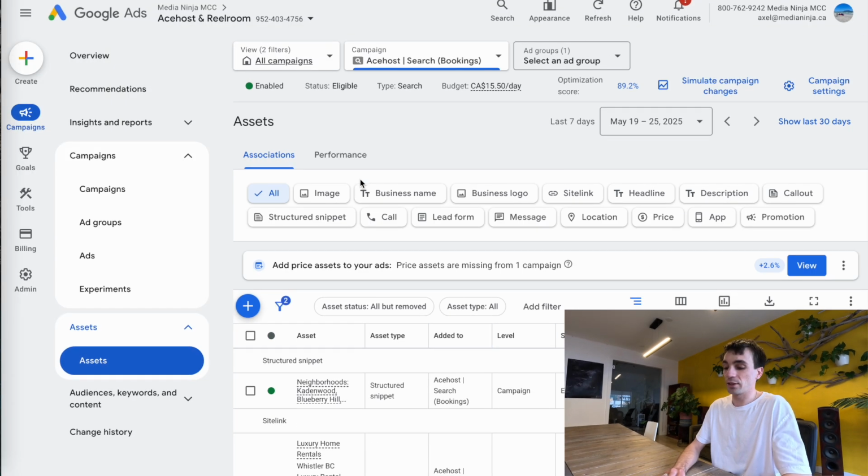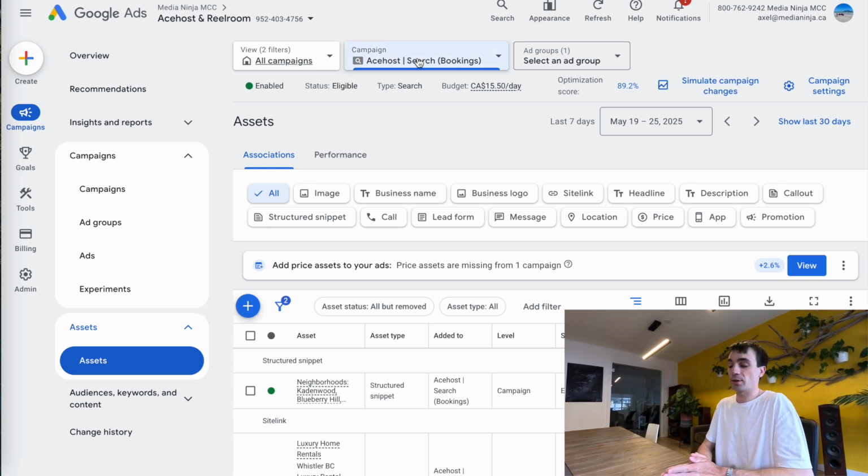To set one of these up, go into your assets tab and click plus create asset. Specifically, there are different levels that you can set up a site link to.